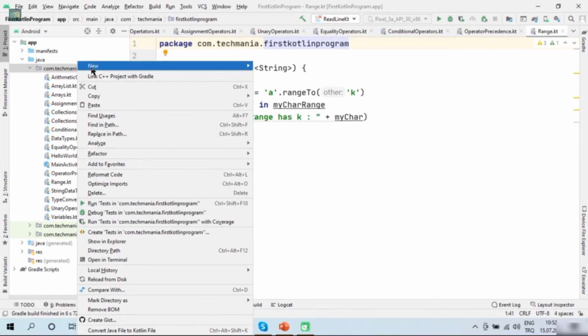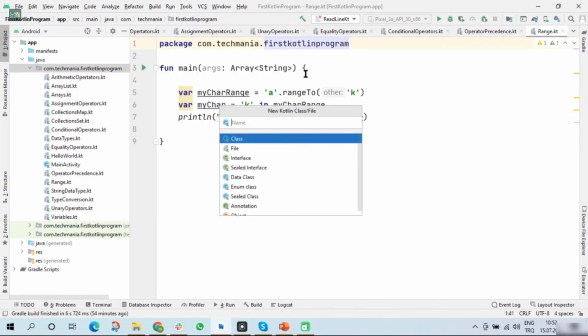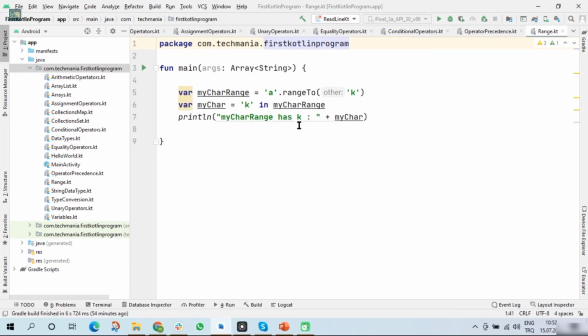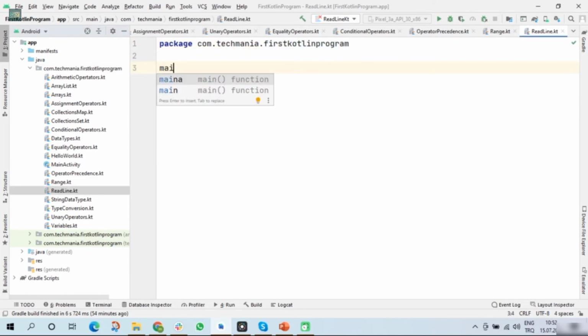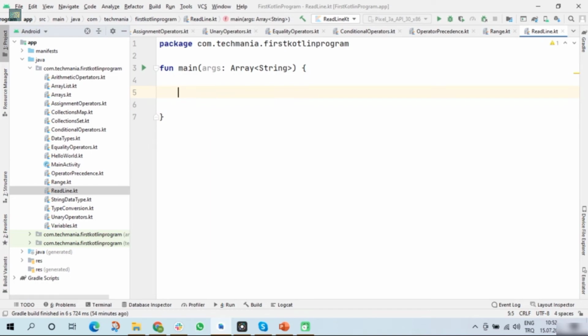First, I will create a new Kotlin file. I'll set the name of this file to be readline. Now let's create our main method. Why don't we ask the user to enter their name and age, and then after the user enters this information, let's print the information entered by the user to the console. All right. First, let's ask the user for their name using the print method. And I'll write, what is your name, in parentheses.